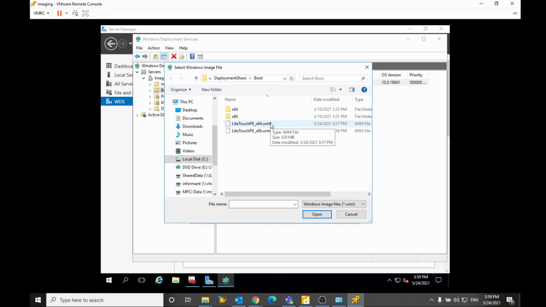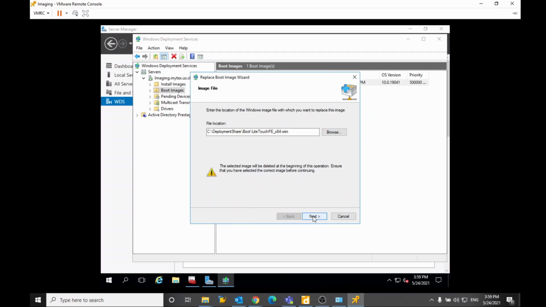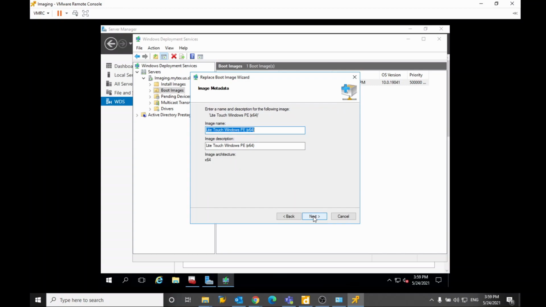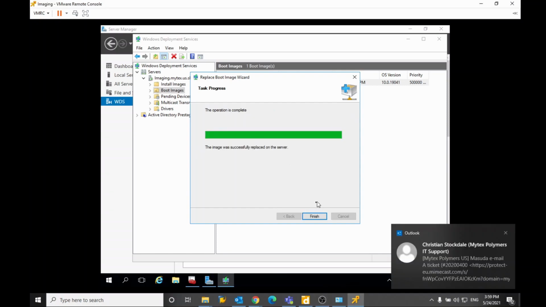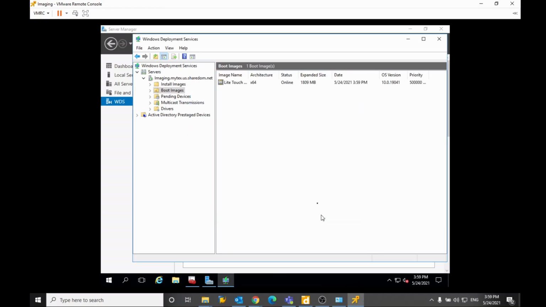We are just doing a 64-bit image here. So I'm going to click on this and replace it. Next, next. Next all the way through. Very simple. Awesome. And we're done. And that's it. Now that we've updated the boot image here, we are good to go. Once we PXE boot, our server will boot into that image that we just made.